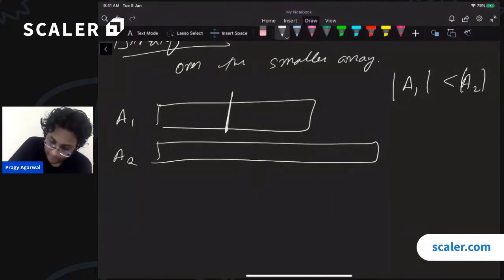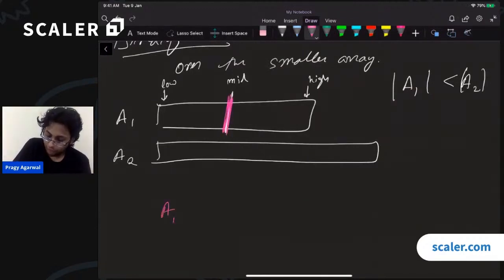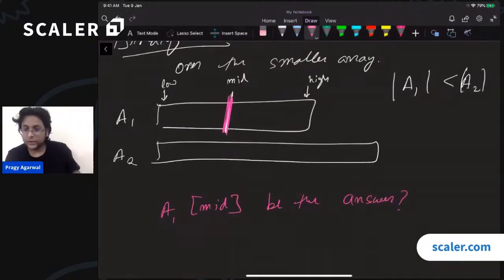All right. So we will have some low, we will have some high, and we will calculate a mid. Now, once we have this mid, the question is, when will A1 of mid be the correct median, be the answer? What has to be true? What has to be true for A1 of mid to be the correct median?